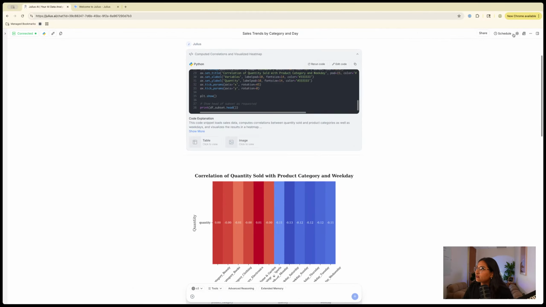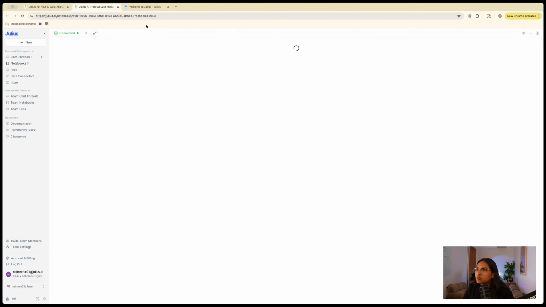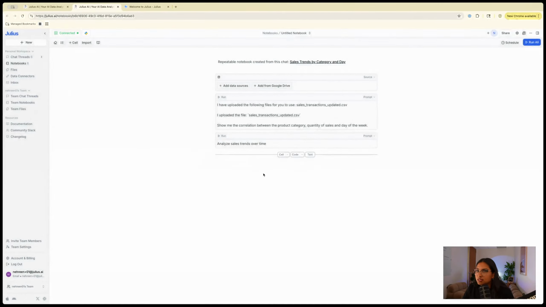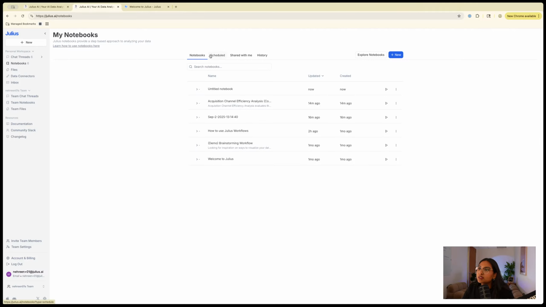All right, what else? Oh, and then if I want to schedule this run, it will create a notebook automatically, and then I can just click on enable scheduler, and then click on save schedule to save it. And then you can find that in your notebooks and in your scheduled over here. But yeah, that is pretty much how to run an analysis on Julius, and I really want everyone to try it out. If you can, while we're on this live, go ahead and give it a shot. Let us know if you're running into any issues in the chat.